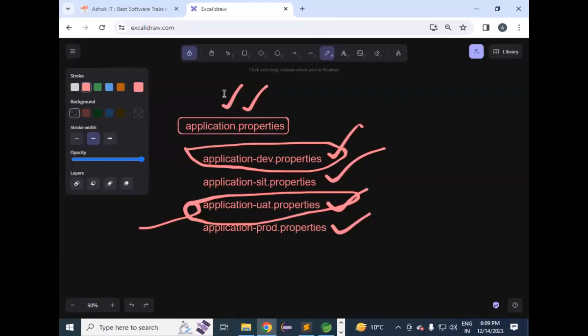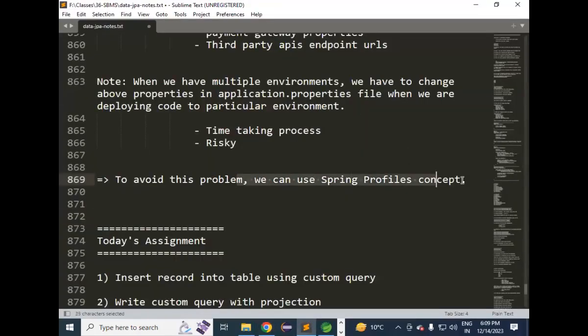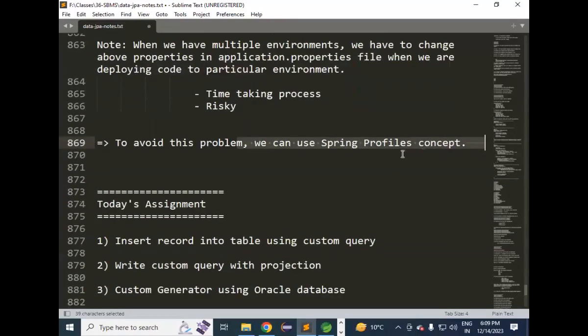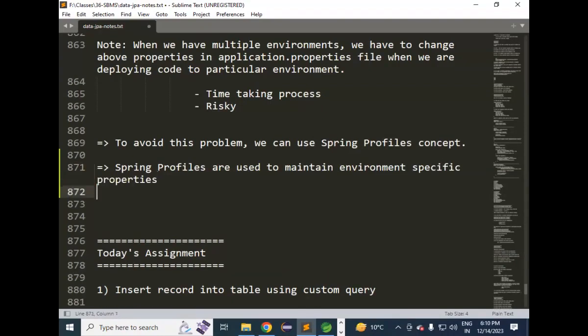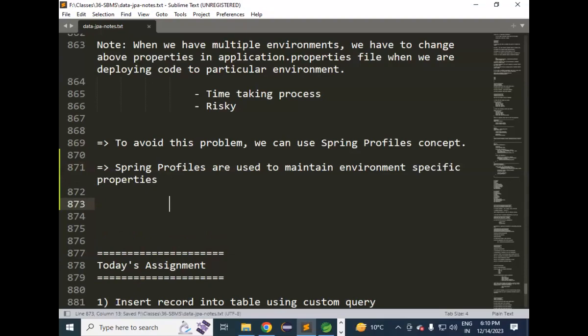Now, when I want to deploy my application into a particular environment, do I need to change all the properties or not? No need to change all the properties. Because of that reason, we are going for the Spring profiles concept. So to avoid this problem, we can use the Spring profiles concept. Spring profiles are used to maintain environment specific properties.